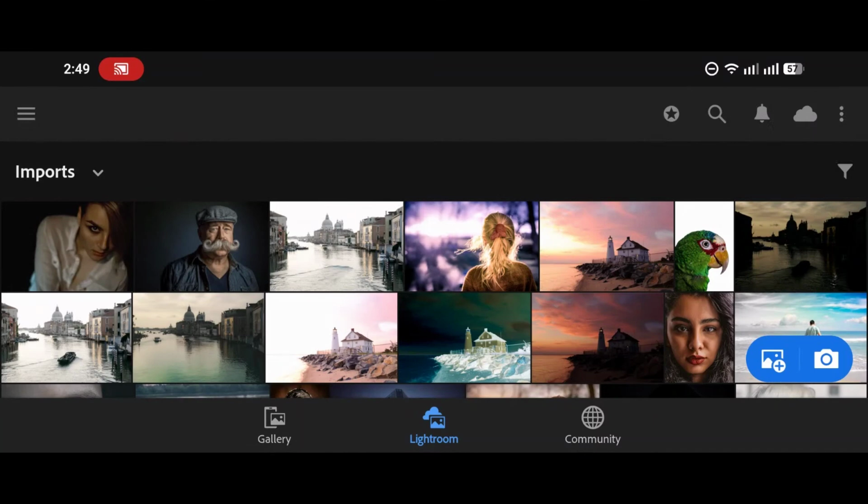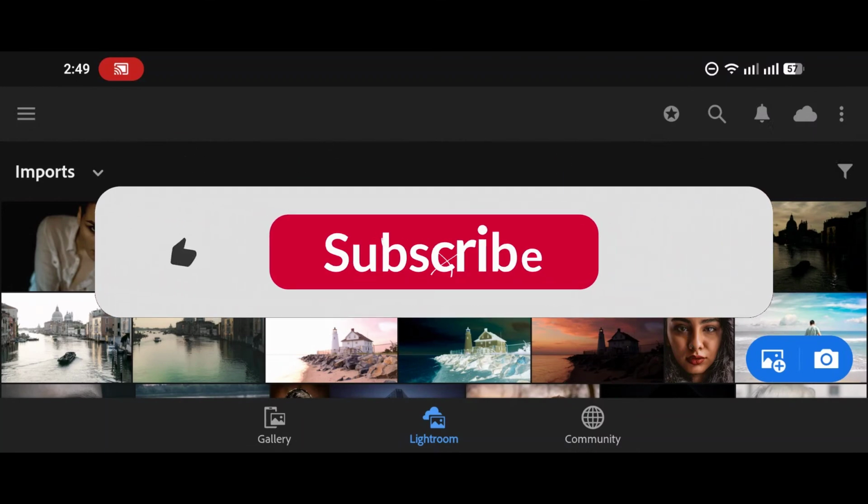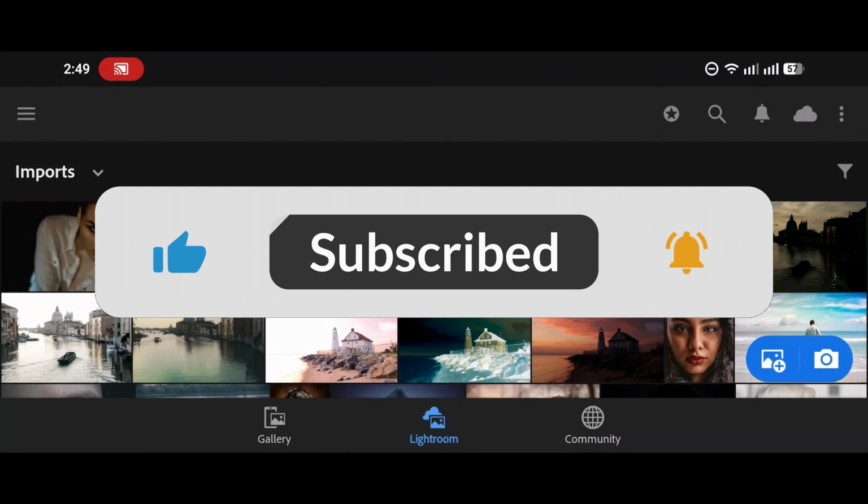DNG, by the way, stands for digital negative, and it's a raw image format that many creators use for preset packs.